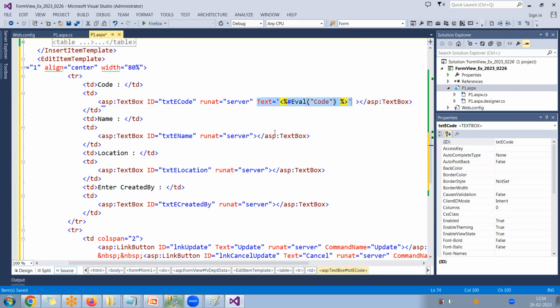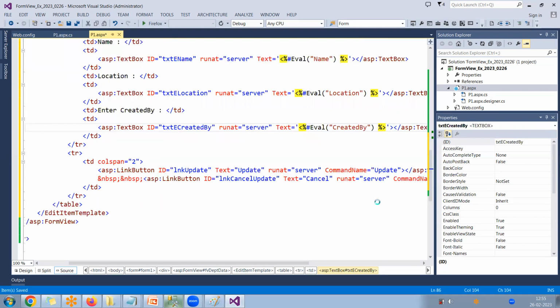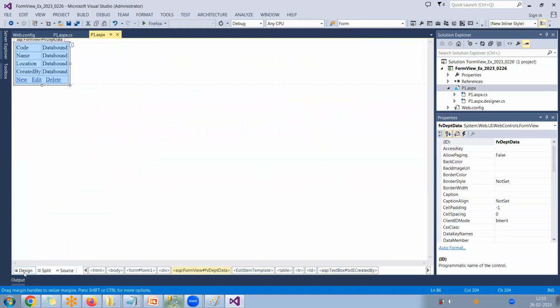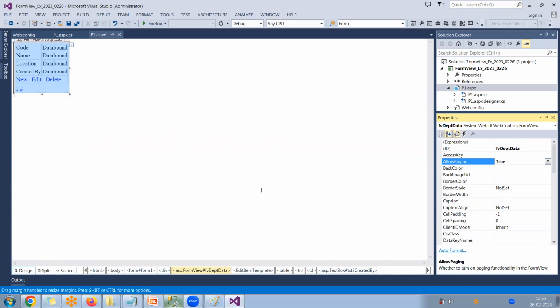So next is the name you can take. So this is the name. So you can take the name itself. And next you can also take the location. And you can also take created by, whatever the user created, this information. So that's how you can manage the things here itself. And if you want to set paging, you can use the property called allow paging equal to true. You can set this property allow paging equal to true. Okay, so this is how you have the data.